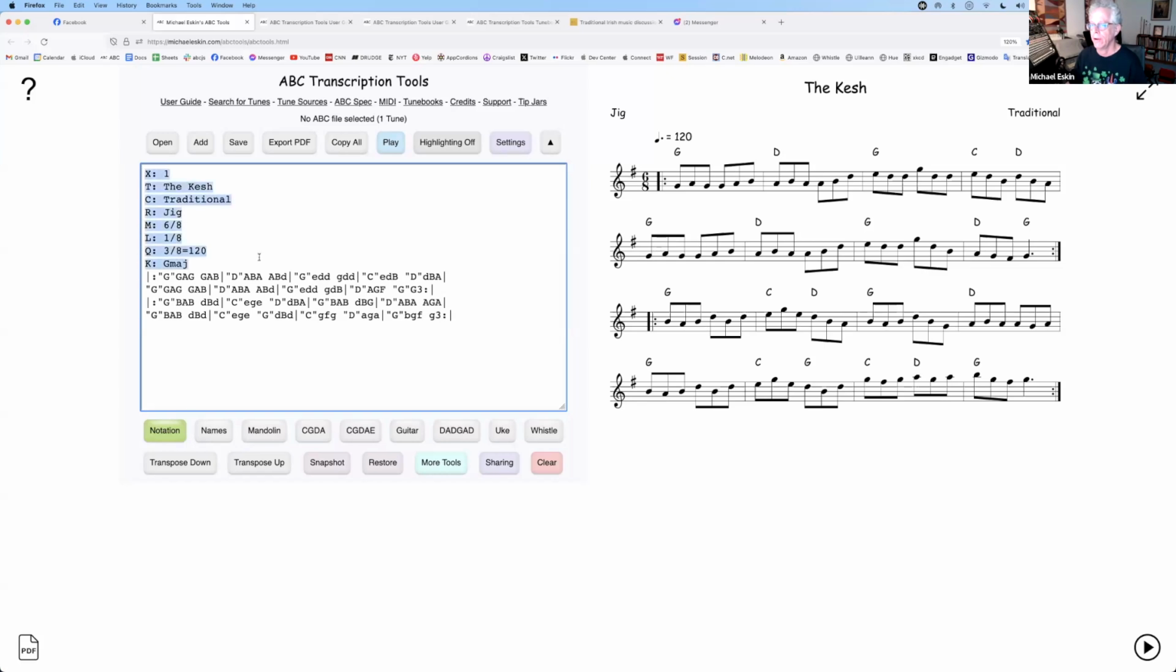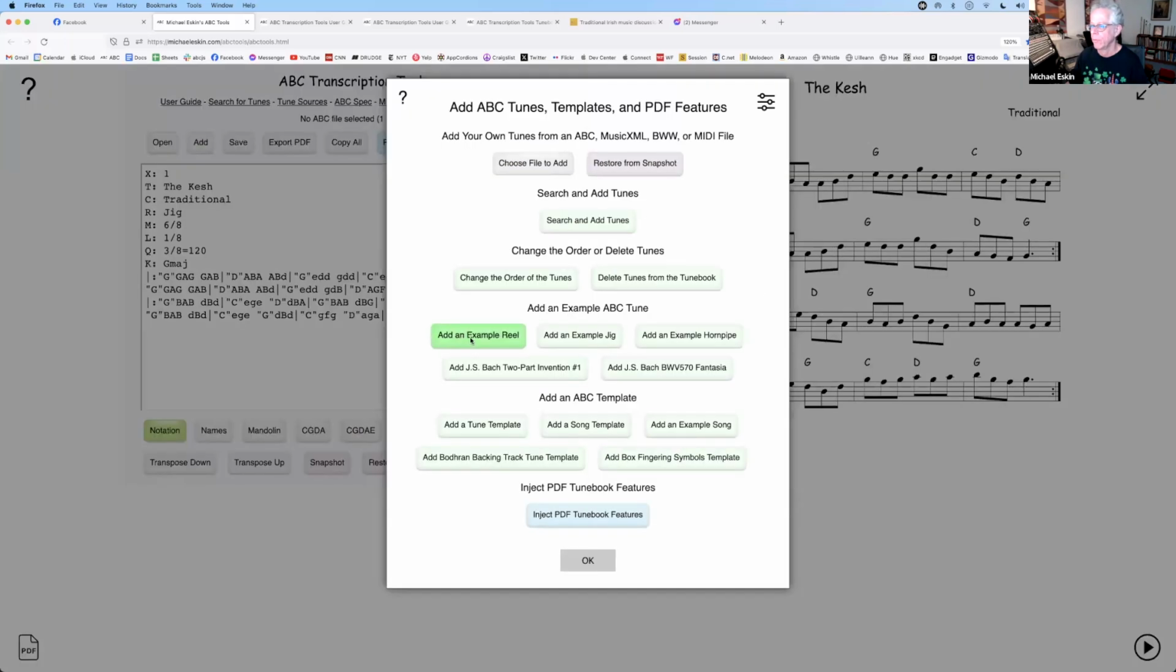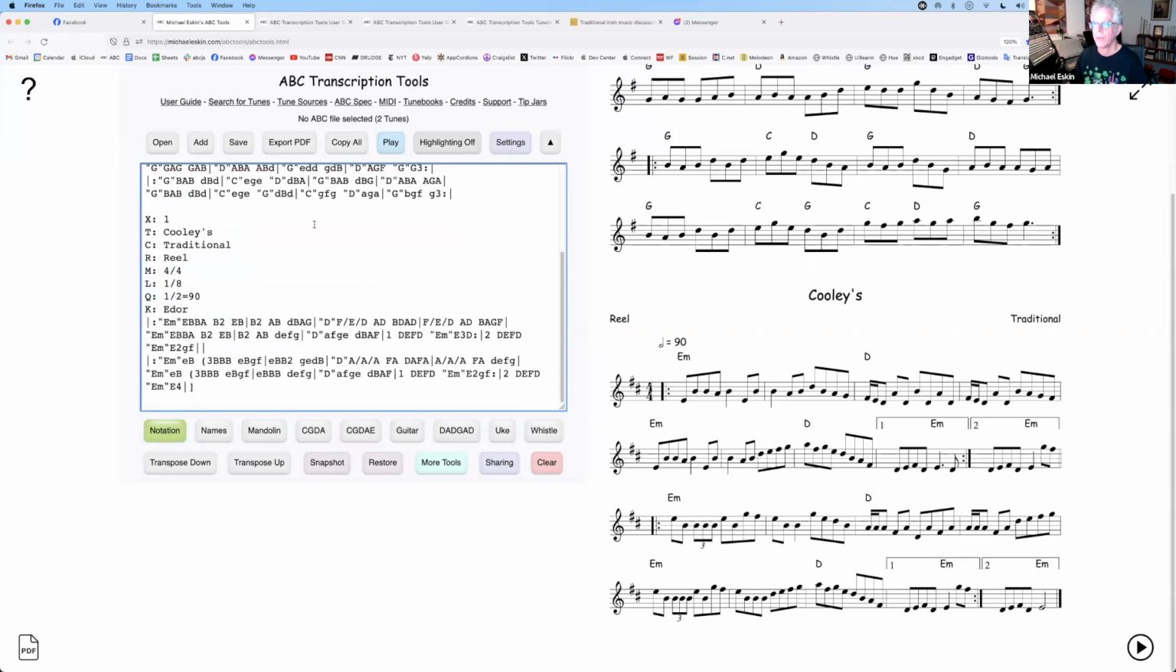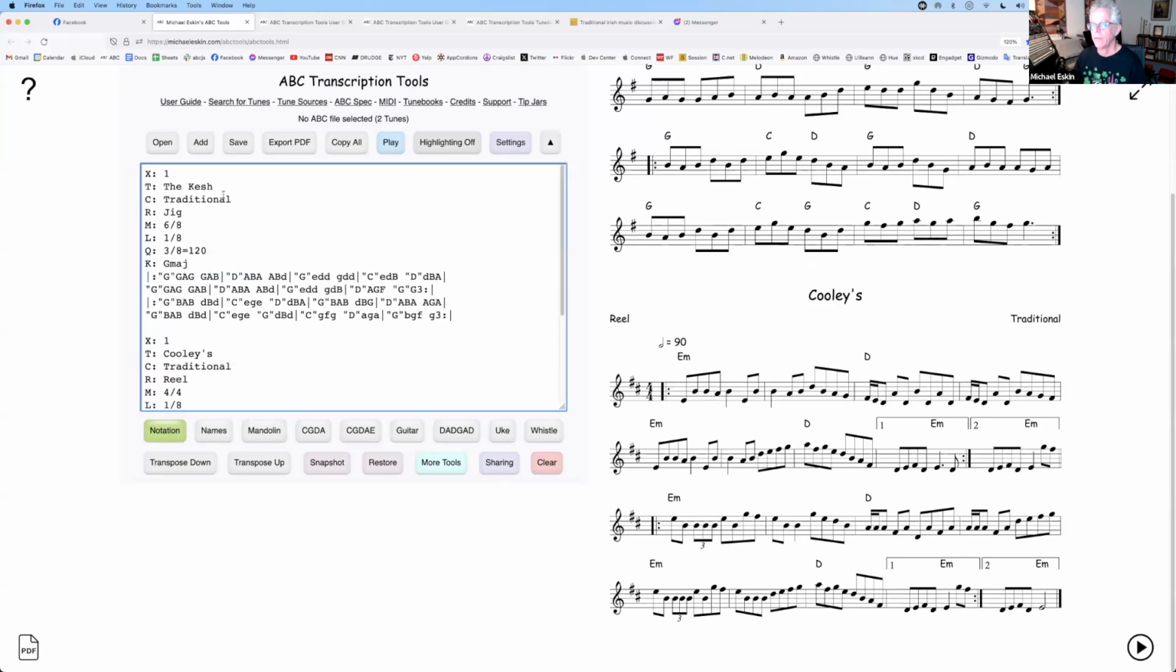There's the header, which has a whole bunch of annotations that generally start with a letter and then have a colon after them. Every single tune in ABC, in fact, I'll add a second tune here just so we have two. I'm going to add Coolies, which is the sample reel here. Again, I'm going to take out a lot of the extra fluff that we don't need for this discussion. You can see there's a very similar pattern here.